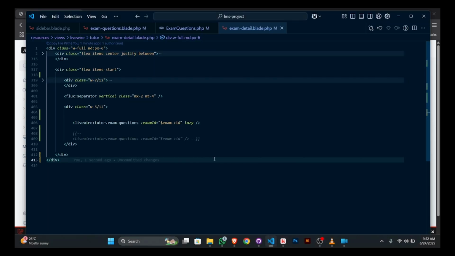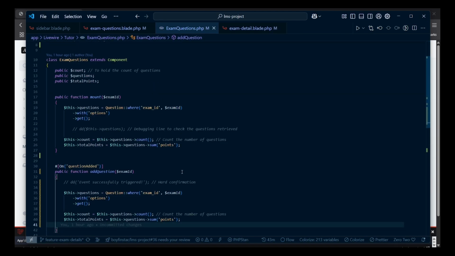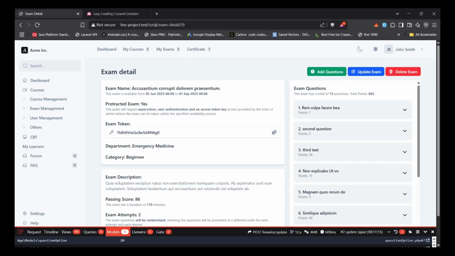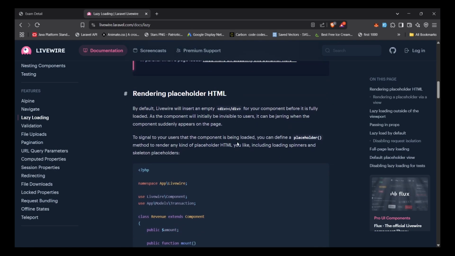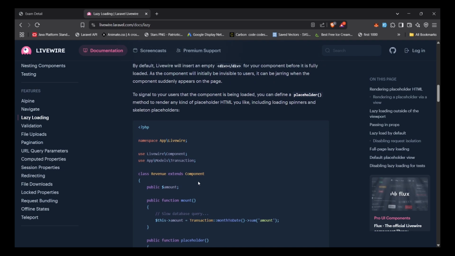So something else you can do on your application is, you can see here in my application that I added a placeholder. What this does is that it shows something there just before the main content of the application is loaded. You can also find that in the very helpful documentation here. It says rendering placeholder HTML. So basically all you have to do is signal to your users that the component is being loaded.